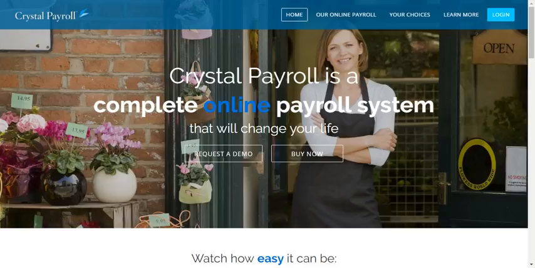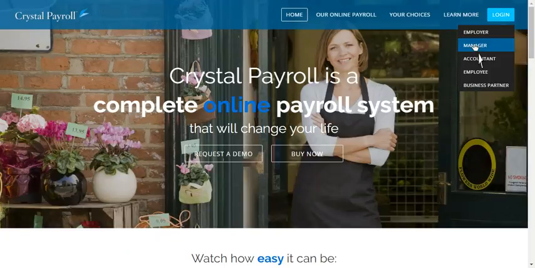In this session, we're going to look at how we approve a timesheet using Crystal Manager. First thing we need to do is go to the Crystal Manager website, which is crystalpayroll.co.nz, and there you'll see a login option in the top right hand corner. Choose login and then choose manager.